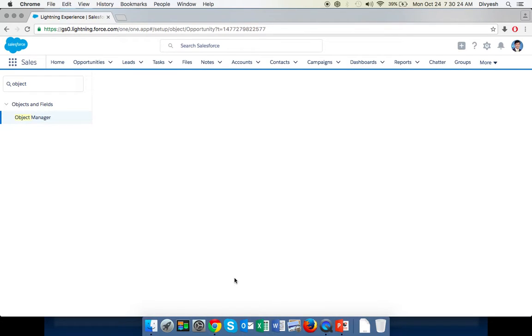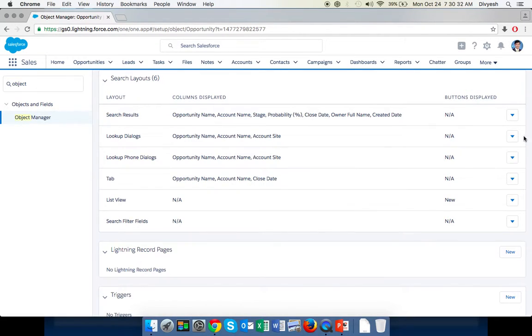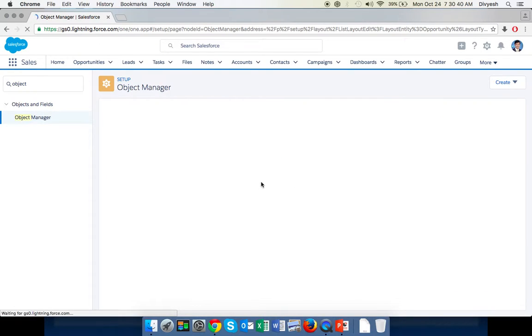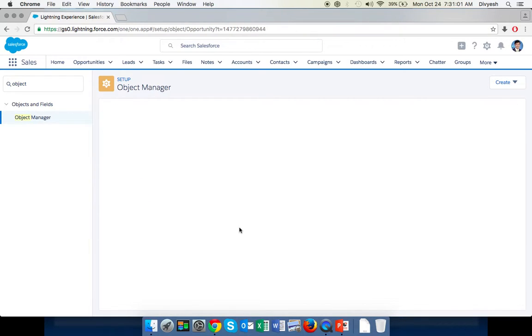Then again we can configure the next search layout. Same way, click here for list dialogs, edit. Then we remove account site. Here we can add stage, then probability, then close date, then opportunity owner full name, and last is created date, then save it.